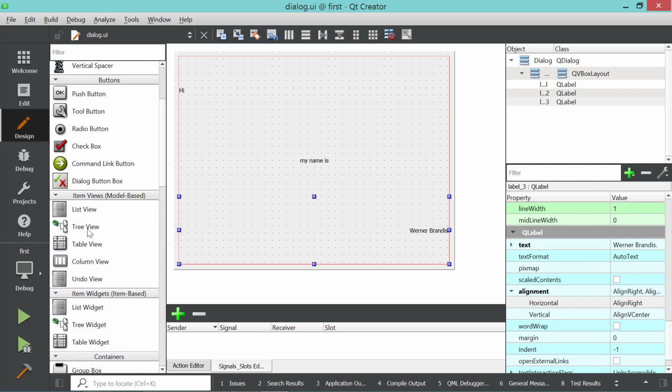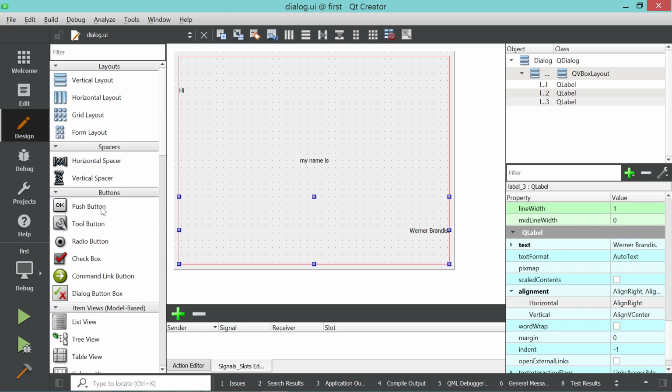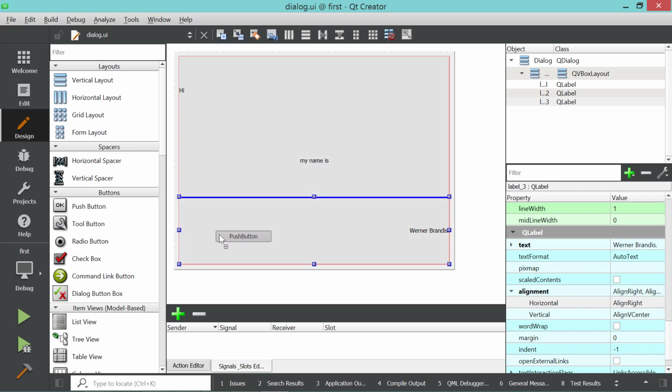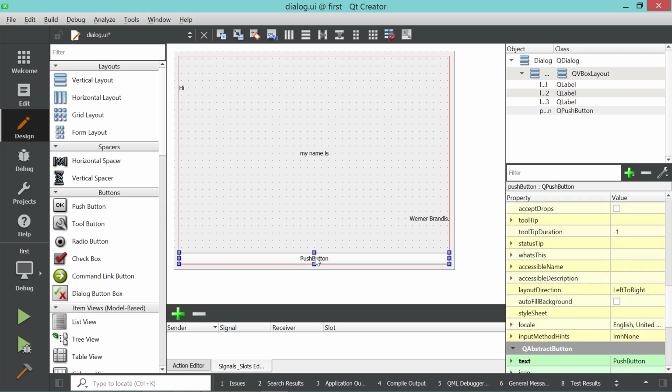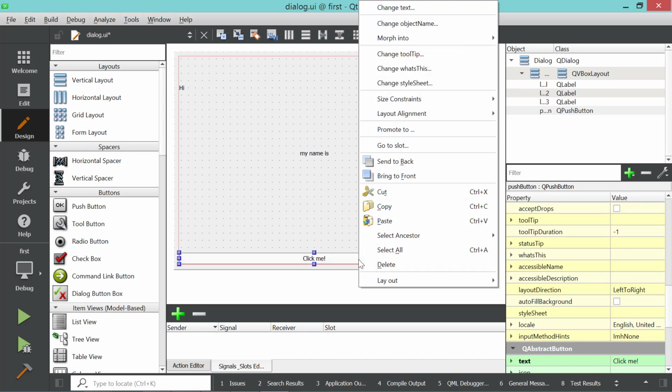Let's scroll up here, and we have several buttons here. Let's pull out a push button, and let's place it at the bottom. And I'm going to change the text to be something more informative to the user, more instructive, if you will. I'm going to say, "Click me!" And now we wish to connect this to a slot. I'm going to right-click the button, and I'm going to go to slot here.